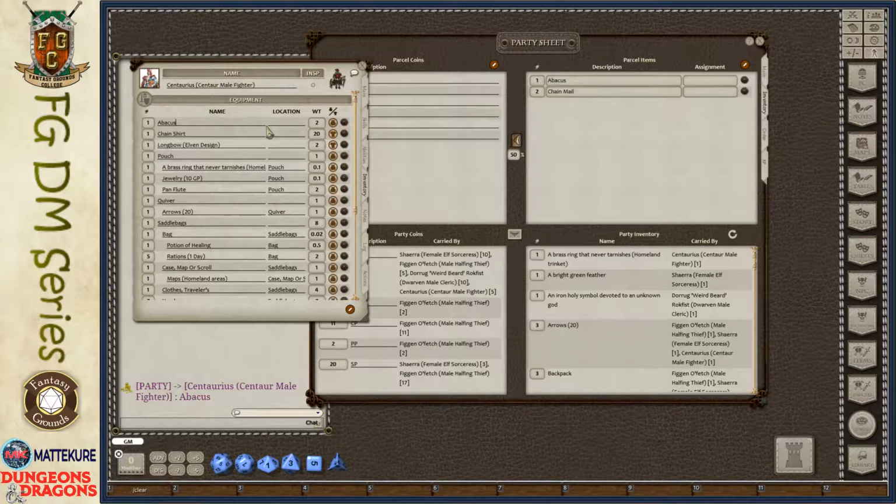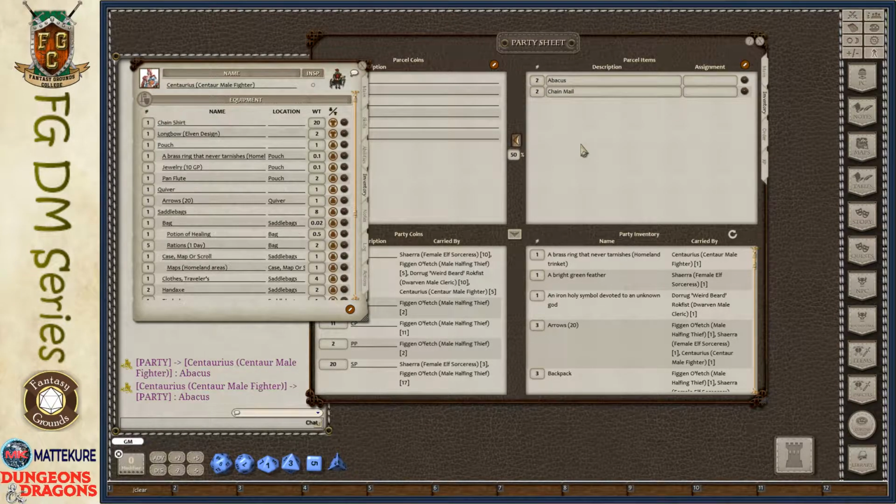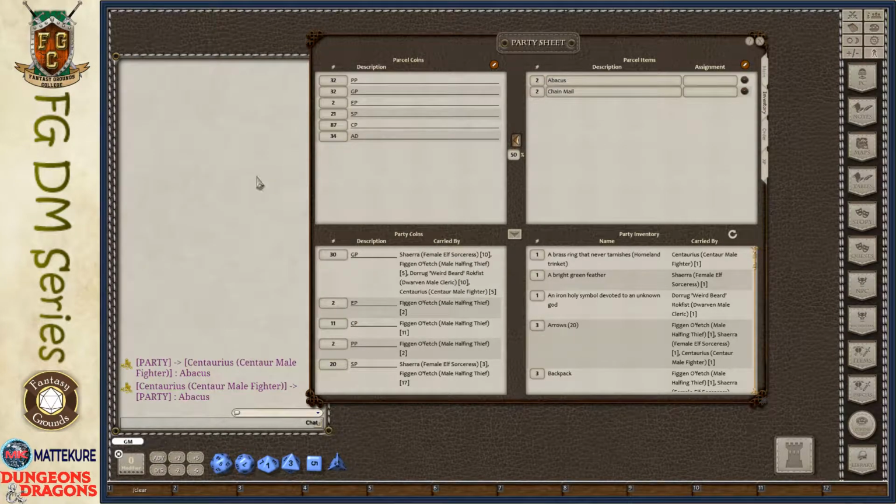This is also useful for players who want to share an item with another player, because they can't drag and drop it directly to the other player, but they can drag it back to the party sheet, and you can see it's been added back here, and another player can then drag it to their character sheet.